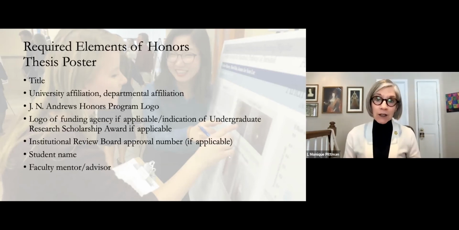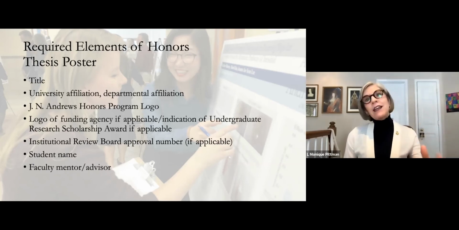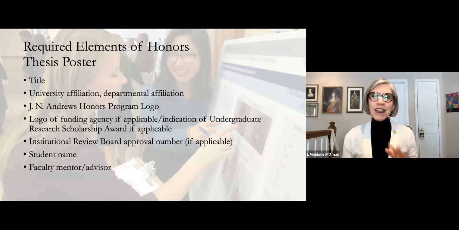So I wanted to remind you that the Honors Handbook has a great list of all the required components that should be on your poster. I will just remind you, this of course includes title, your affiliated departments, whether or not you've received funding. So you might have the logo of a funding agency on your poster. Of course, include the logo for the honors program. I urge you to include the logos for your home department or departments.